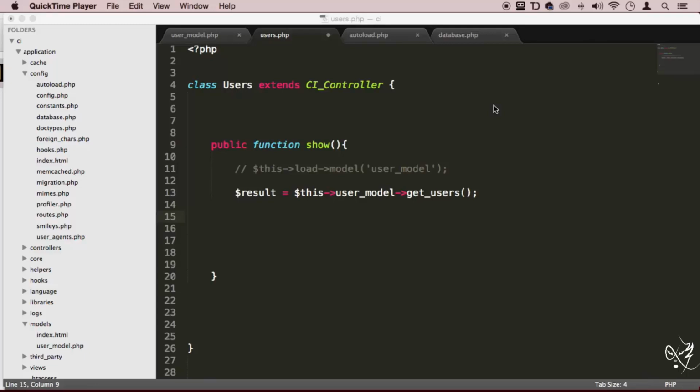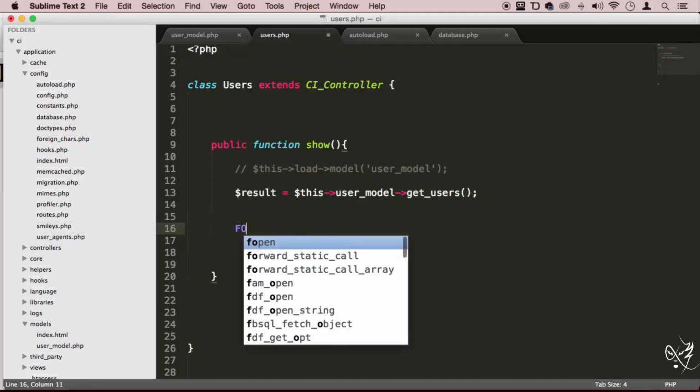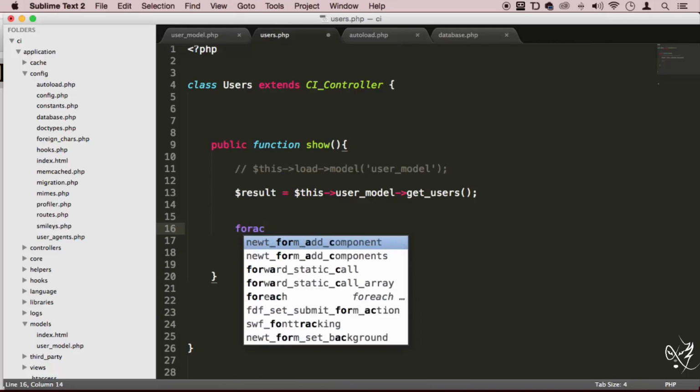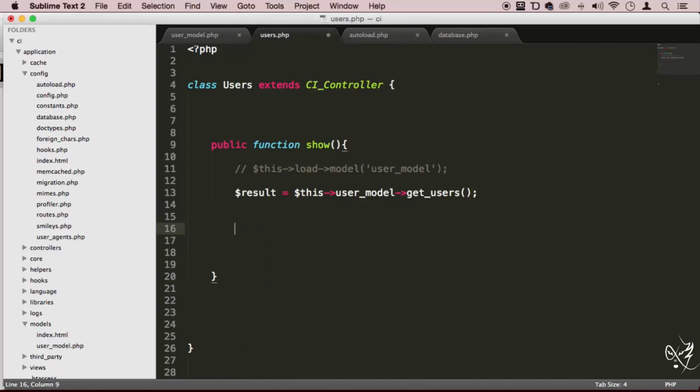All right. So in the last lecture, I gave you a little challenge, and I told you to grab this variable right here, loop through it, and echo out the results. I'm pretty sure most of you did it, but I'm gonna show you my way of doing it. So I'm gonna create a foreach loop here. All right, and this is not the right way of doing it because we're not supposed to be echoing anything out from the controller. Remember that we need to actually use views. All right, but we haven't got to that point yet. I want to show you how this is done first.